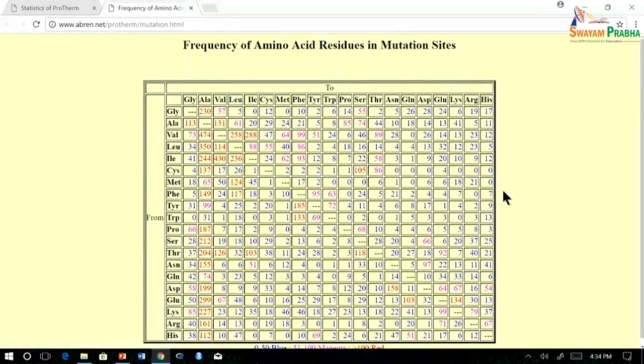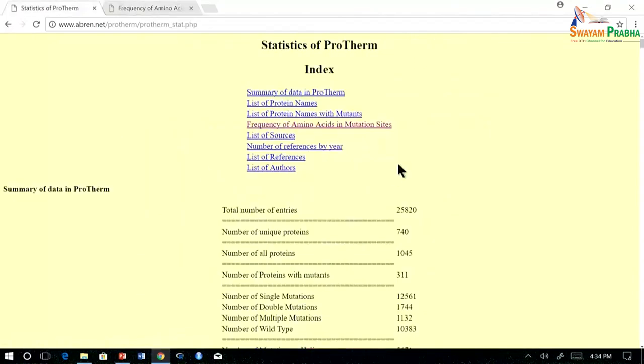Then if you go to the frequency table, which I showed earlier, you can see that some mutations are highly preferred, because the experimentalists do not want to spend money on any unwanted mutant, so they like to have specific mutations to understand what will happen with that particular mutation. This is why you see many mutations to RNA, to understand the effect of this side chain. Likewise, you can get the statistics.